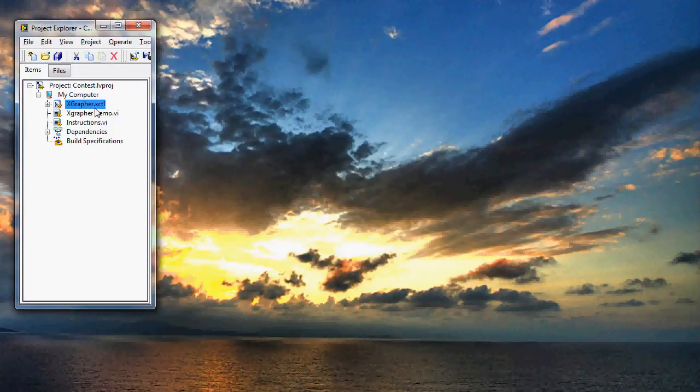Now, if you were to implement this into your project, you wouldn't need any of these in your project. If you just dragged the Xgrapher into your application, it would show up as a dependency. So you wouldn't ever have to handle anything else. It would be pretty much zipped up as a library.